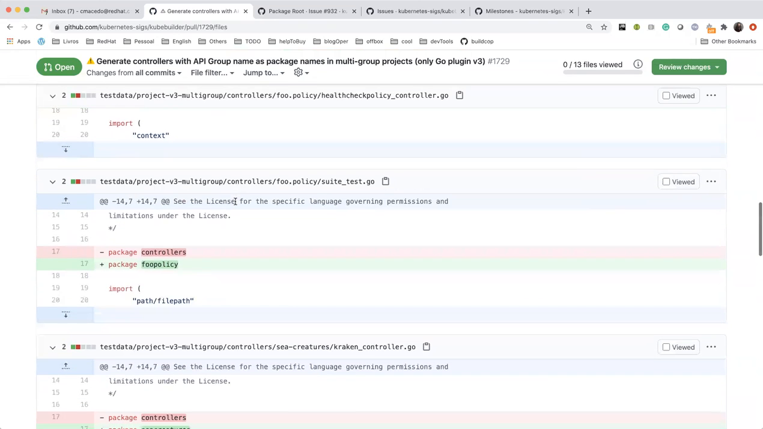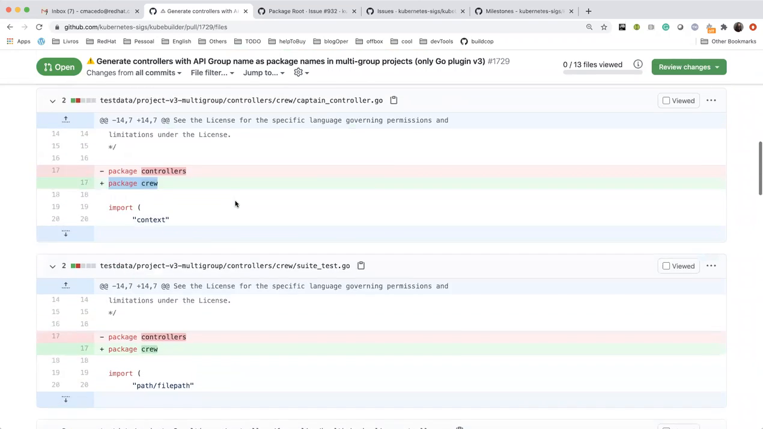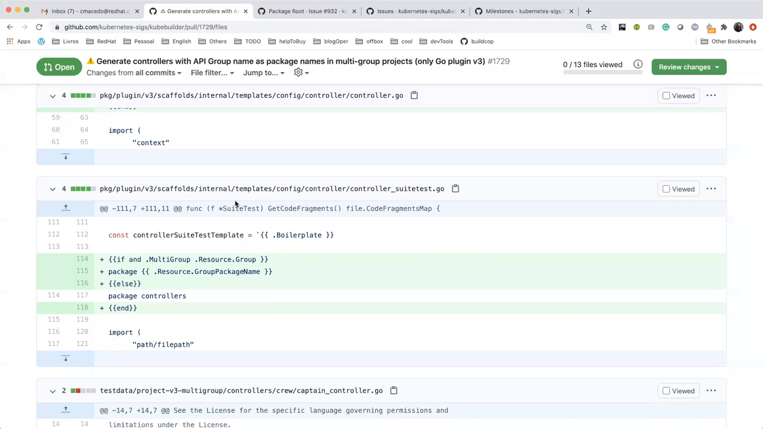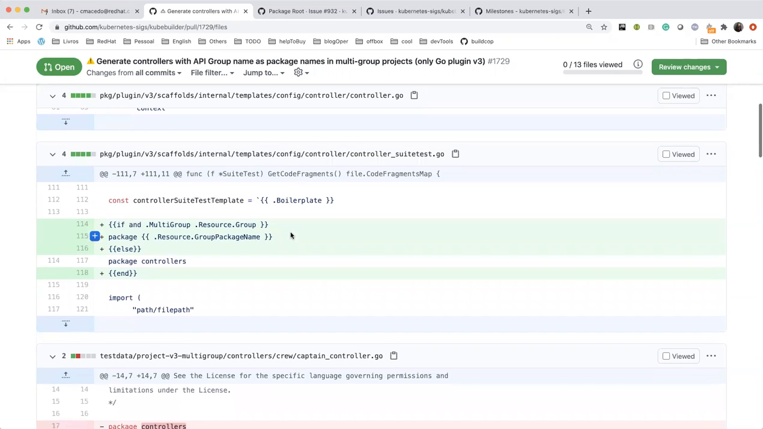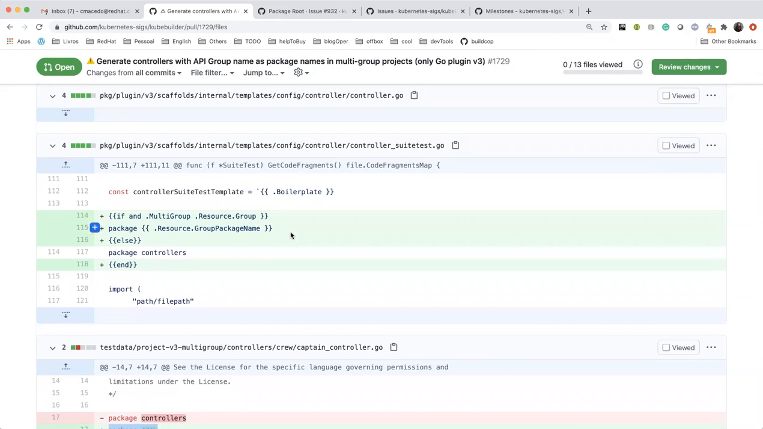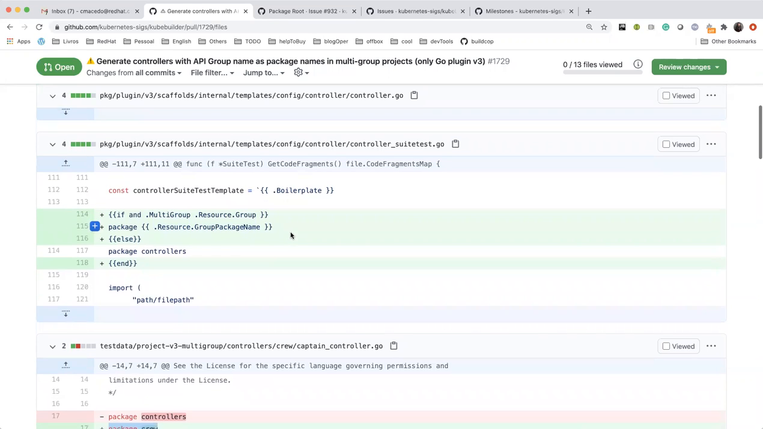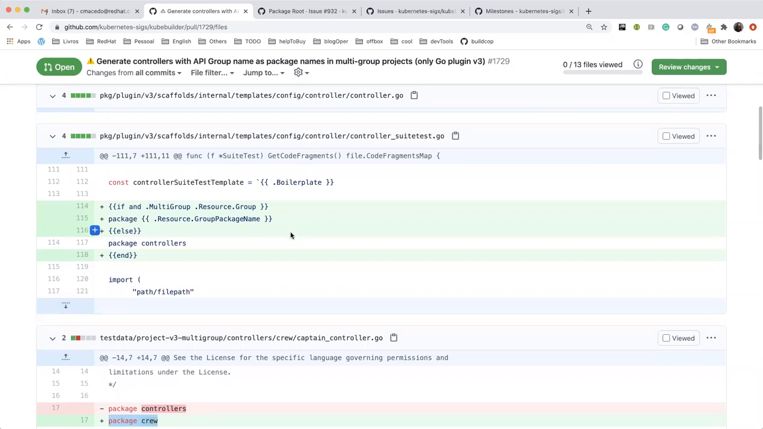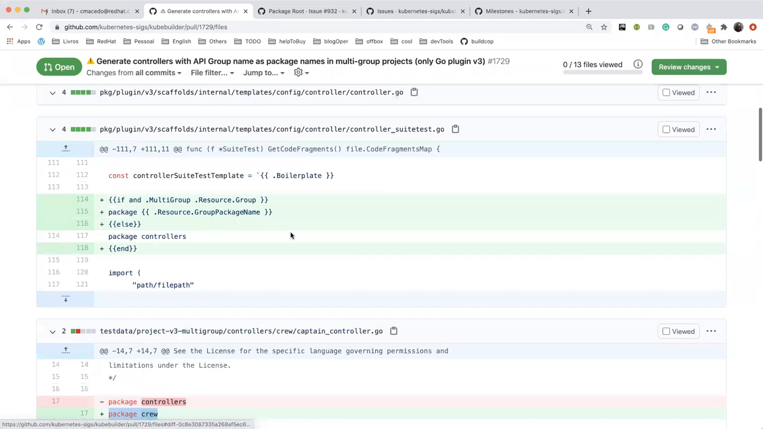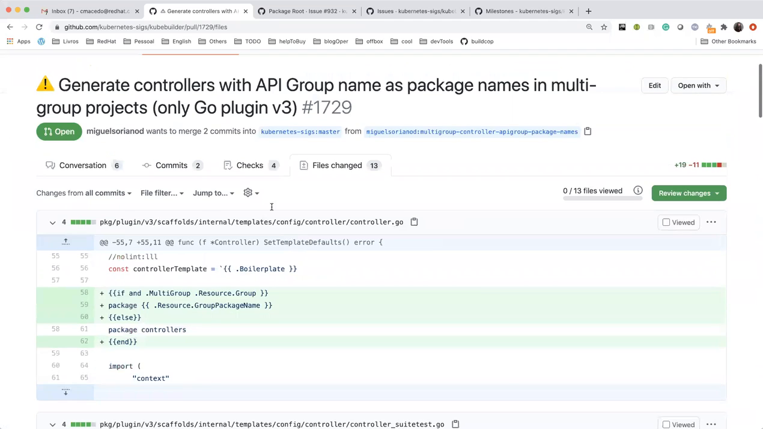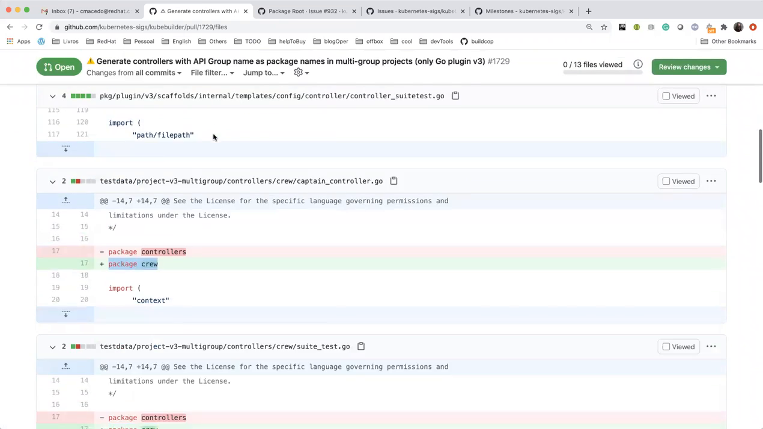Would you like to say something? Can you scroll up to the template at the top? Sure. Yeah, right there. Right. I mean, I could even see just having the package name be the group package name at all times. I don't know why it needs to be static, but this change works too. I'm fine with it. It's fine. Feel free to make your suggestions for the contributor as well. Yeah, I'll follow up on this PR.